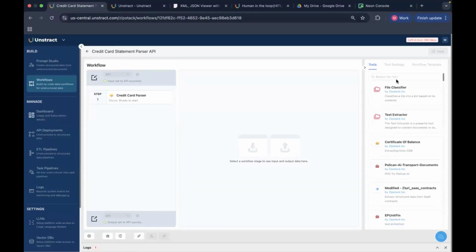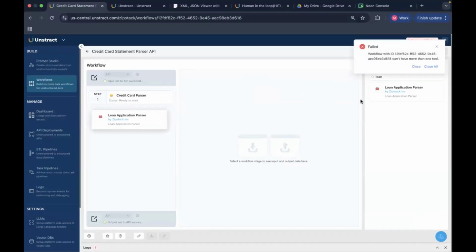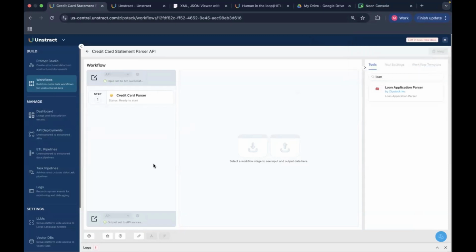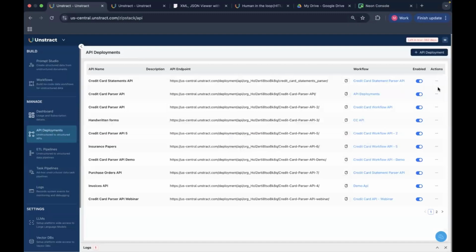So you had just seen the loan application parser. So if I just search for loan application, you have the relevant tool over here, and it's just as simple as dragging it and dropping it into the workflow chain. But in this case, I will just leave it as such. I just wanted to introduce the workflow environment to you. And you can create a chain of one or more tools for processing as well. So once this is done, this particular workflow will then be deployed as an API, and you get access to the API endpoint along with a downloadable Postman collection as well.